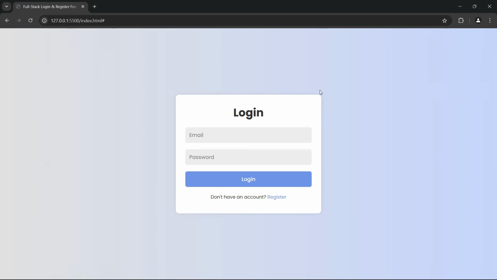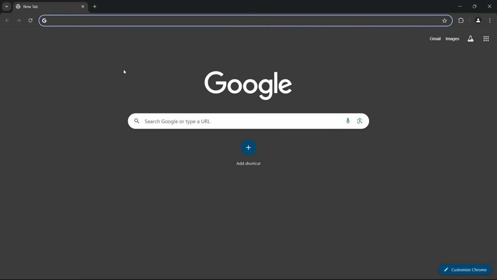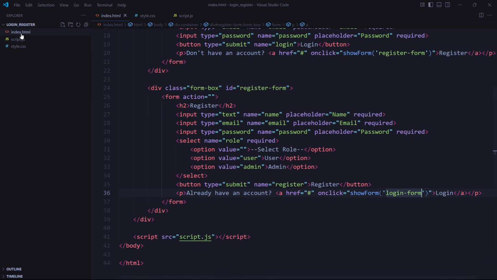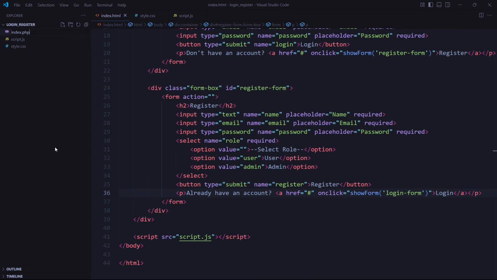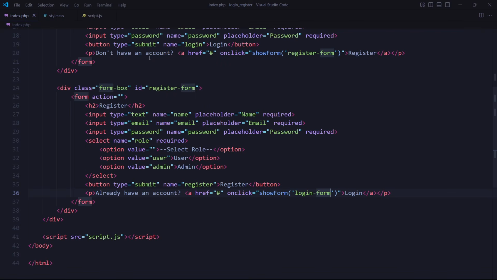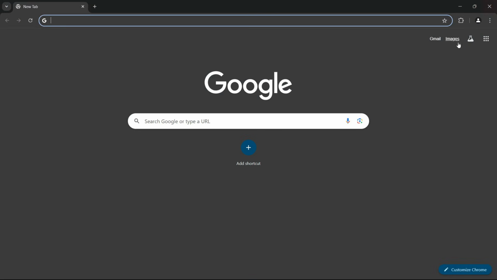The next step is to move into the backend section. First, close this tab. Then rename the file index.html to index.php. Files with the .php extension allow us to use PHP programming, which is required to connect to databases or utilize other PHP features. This change is essential for the server to recognize the file as a PHP file. After that, you can temporarily close the code editor, as we'll be moving the project folder to a new location.